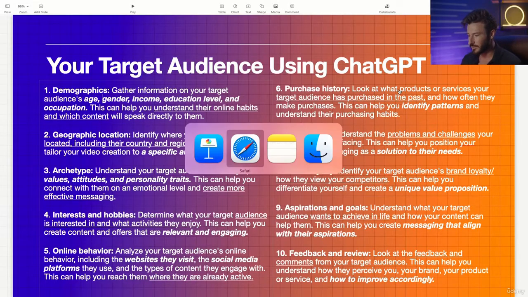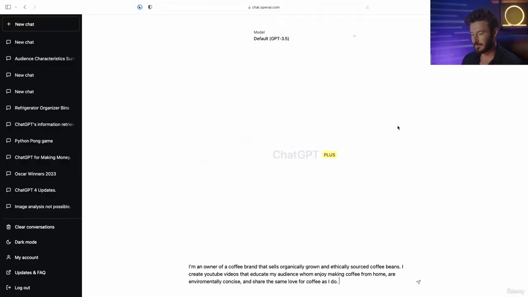So now that we've used our downloadable PDF to start to ask the right questions on who our target audience is, what we're gonna do now is use the power of ChatGPT to make this process way faster than it used to be. So let's go ahead and start with going to ChatGPT. If you haven't already signed up, it's completely free to do so.